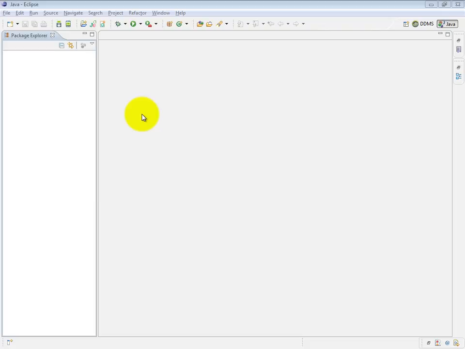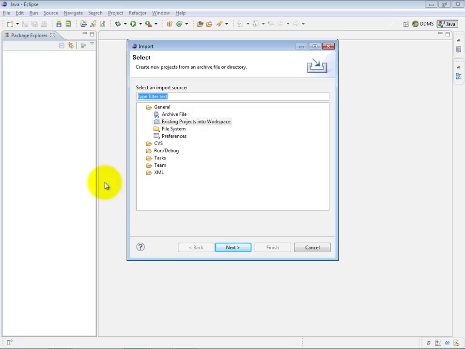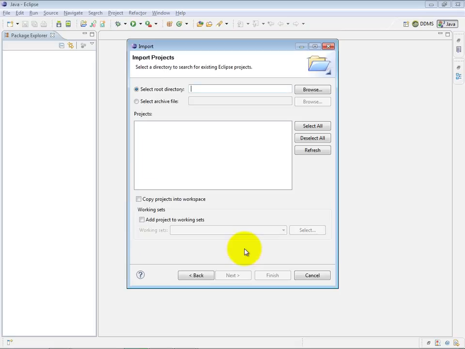Now, in order to demonstrate an app, we have to first import it into Eclipse. So we're going to go to the File menu and select Import. And when we do that, we get the Import dialog. And in the General category, you can see here existing projects into Workspace. You'll want to make sure that you select that, then click Next. And now what we need to do is locate the project folder that we want to import. So up here where it says Select Root Directory, we're going to browse.